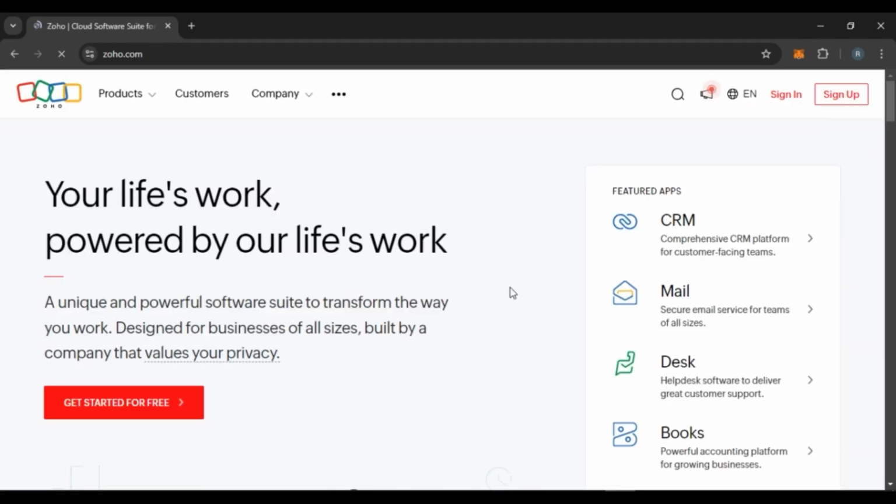You can see several options over here. If you do not have an account, what you can do is click on the sign up option that you can see right over here. But if you already have an account and if you want to sign into your account, all you have to do is click on the sign in option that you can see right over here.